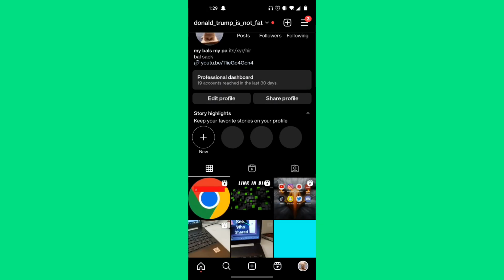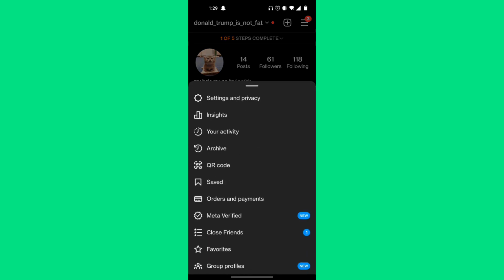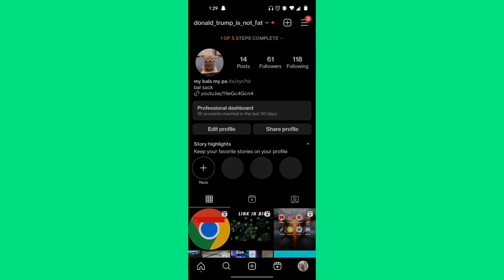So you want to go over to your profile page by clicking on your profile icon on the bottom right hand corner. And then from here, you want to click on the three bars on the top right hand corner. And then now you're going to see a couple of options where you want to click on settings and privacy.